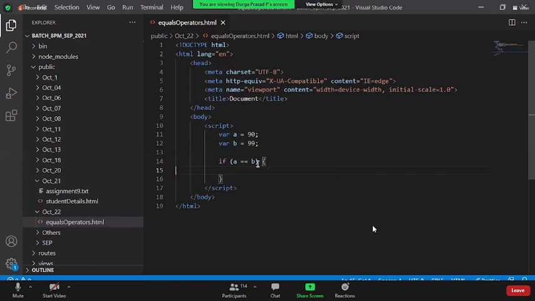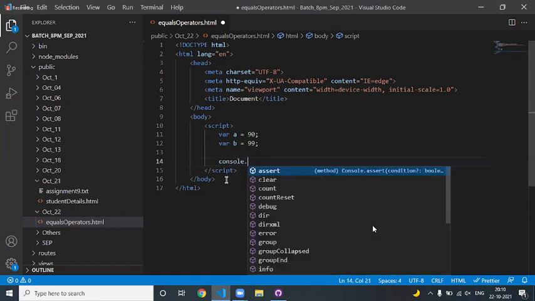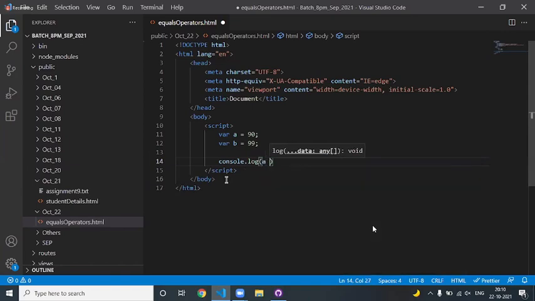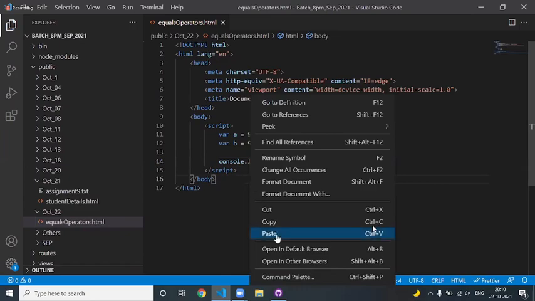Comparison operator. We are not assigning the value of b into a. We are actually comparing the value of the left side variable with the value of the right side variable, checking the equality. Based on this, it is going to return either true or false. Not only in an if condition, I can even say console.log a double equal to b. Let us see what it is actually returning.